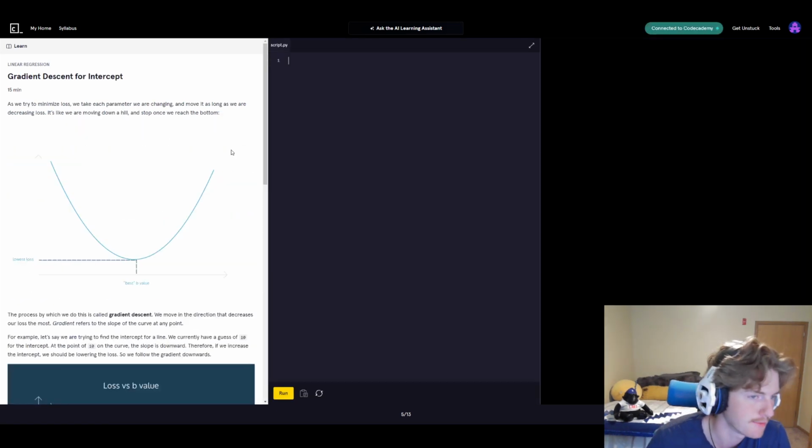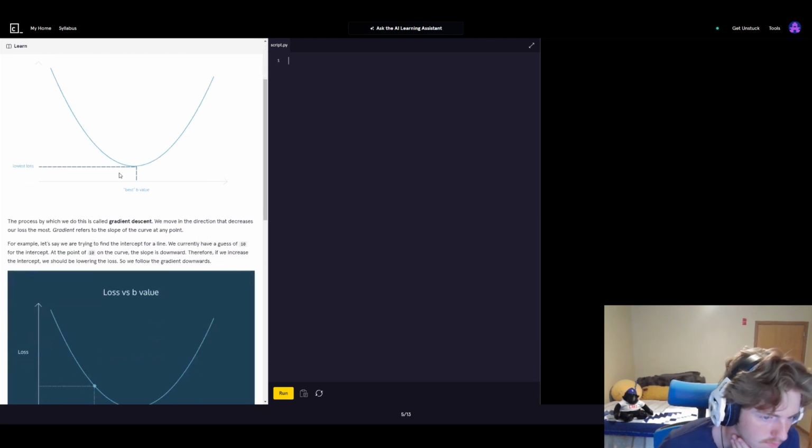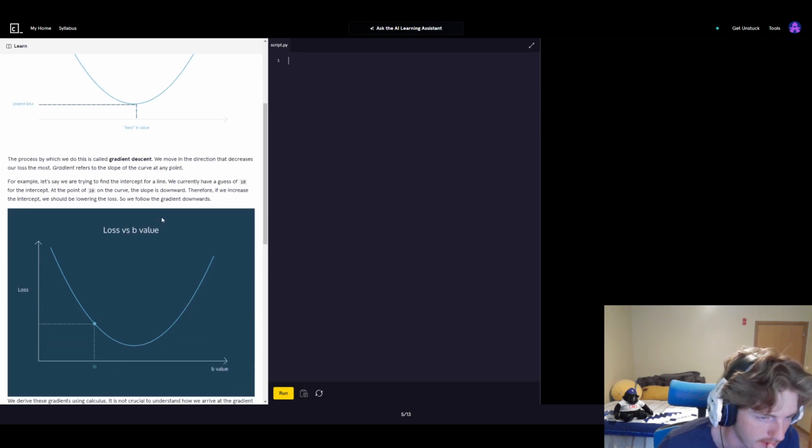Gradient descent for intercept. As we try to minimize loss, we'll take each parameter we are changing and move it as long as we are decreasing loss. It's like we're moving down a hill, and stop once we reach the bottom. The process by which we do this is called gradient descent. We move in the direction that decreases our loss the most. Gradient refers to the slope of the curve at any point.